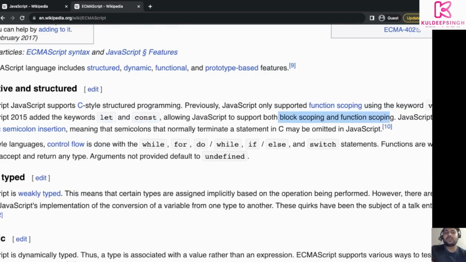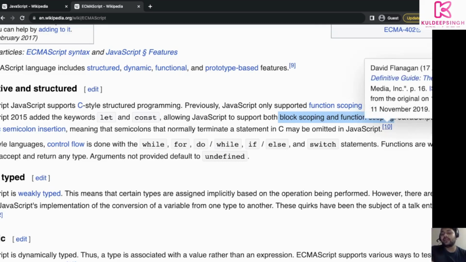Now I really don't know these words, so we have to understand them very carefully. What is block scoping and what is function scoping? This is a very interesting topic that we should know before diving deep into JavaScript. I will not go further into this whole thing because there are a lot of things that I don't need to cover right now, as they will be covered at a later stage. So don't waste your time learning all this stuff now.